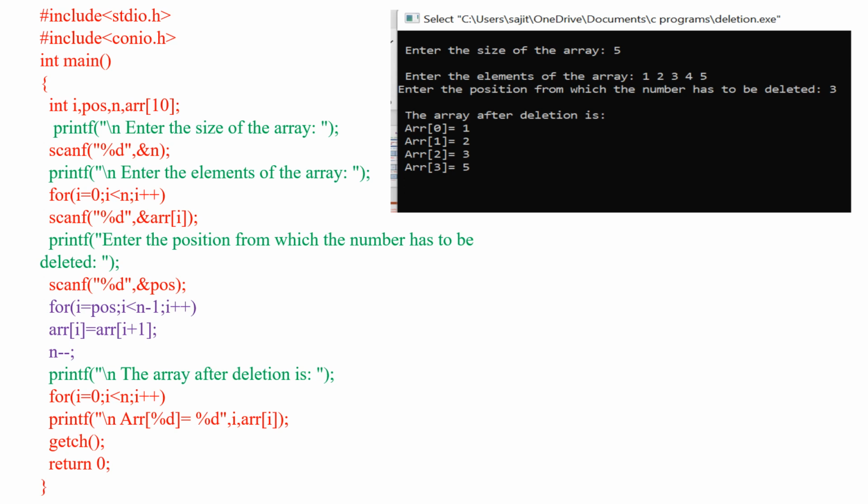So see here, consider a program to delete from the array. Let me tell it in a simple way. Include stdio.h, the standard input output header file, so that you can use your printf and scanf statements. Conio.h is the console input output header file, right? So I have used getchar to hold the console window. Then int main, the start of the program.